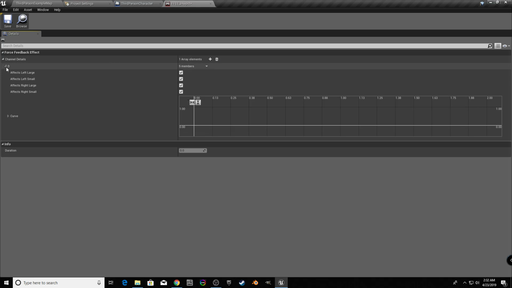So let's first set channel 0. Here you can see 4 options. These 4 options are basically for 4 motors. Some controllers have 4 motors, some controllers have 2 motors. I found out my controller had 2 motors, and those 2 motors are the small ones. You can test it yourself. Once you select these two, I just selected the left small and the right small.